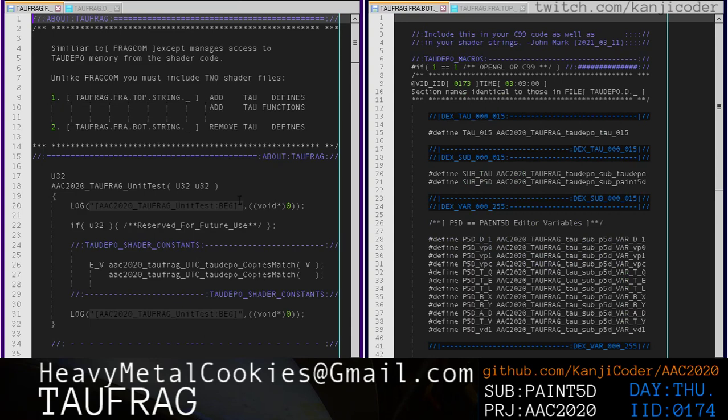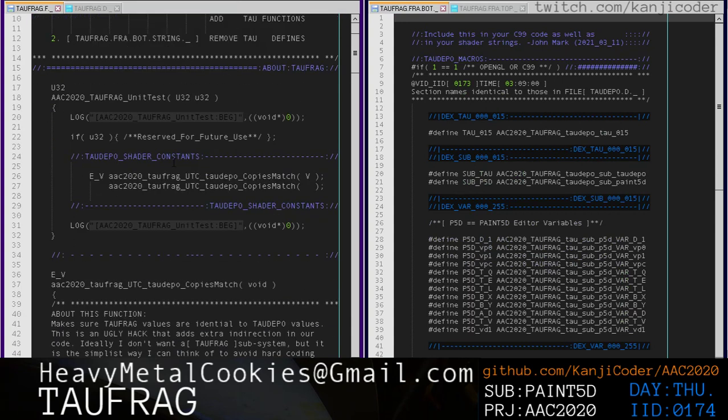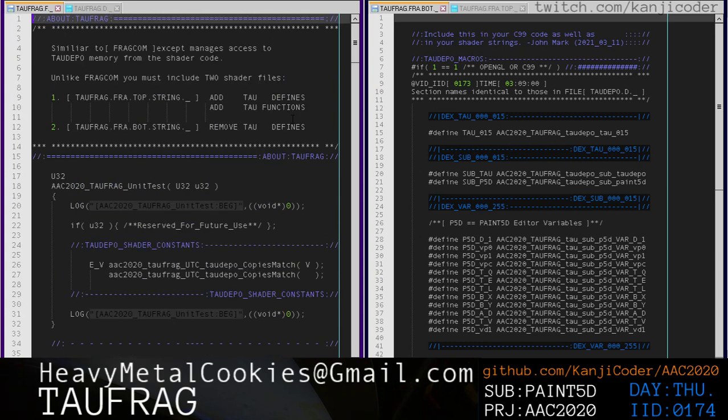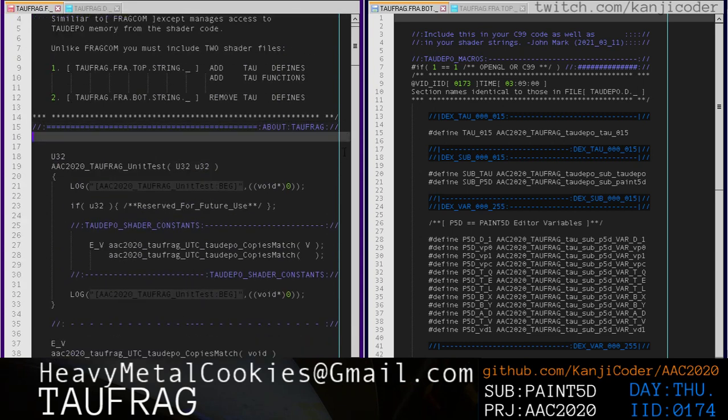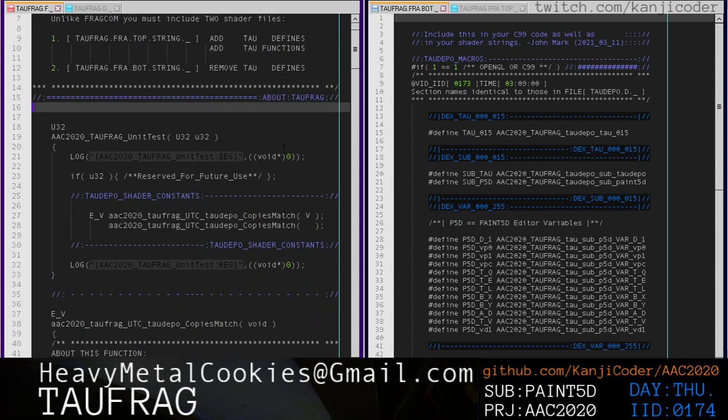Okay, so we need to get this subsystem in. We have a little about section here. We have a unit test section. We need to just paste the usual functions that we use for every single system, some boilerplate code. So let's just say paste AAC 2020 boilerplate and see where that gets us. See if that shortcut is a thing. And it is a thing, but it says that I should be using this nsbp paste.